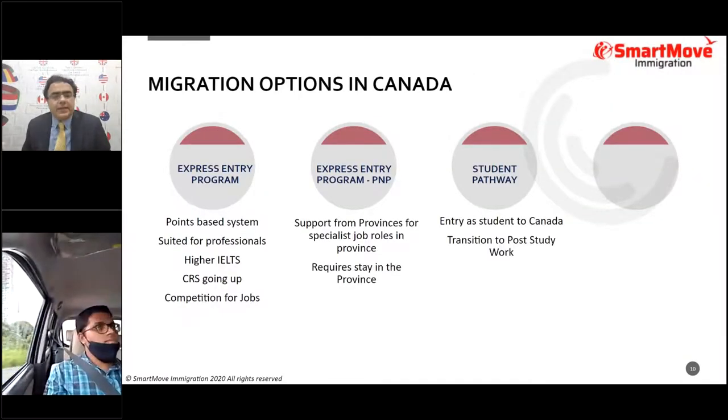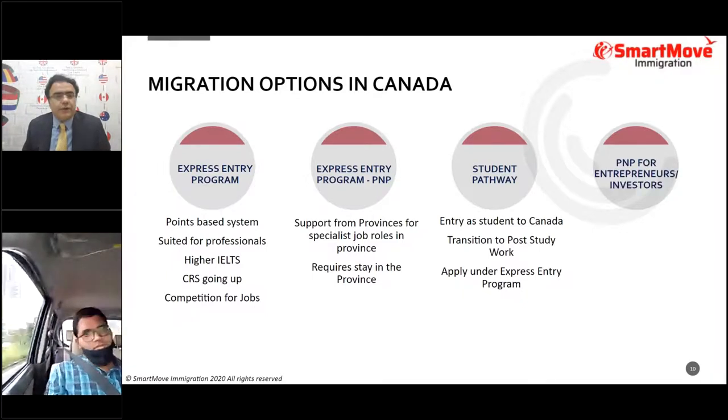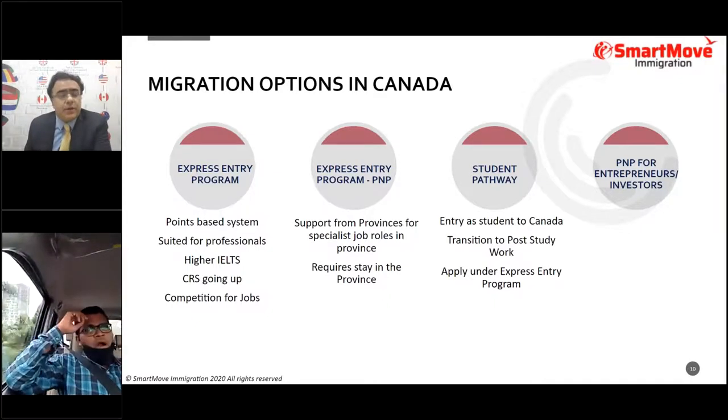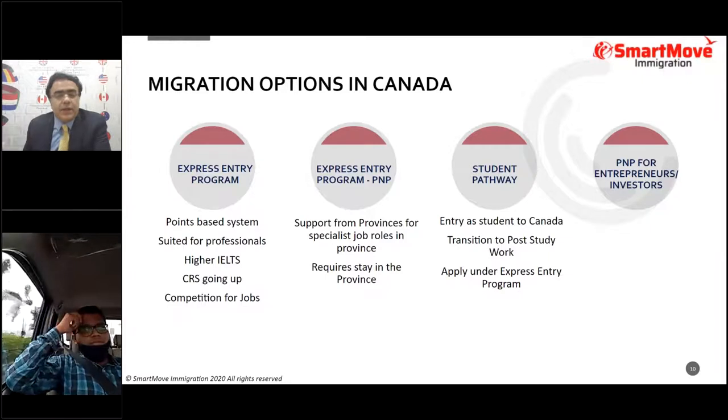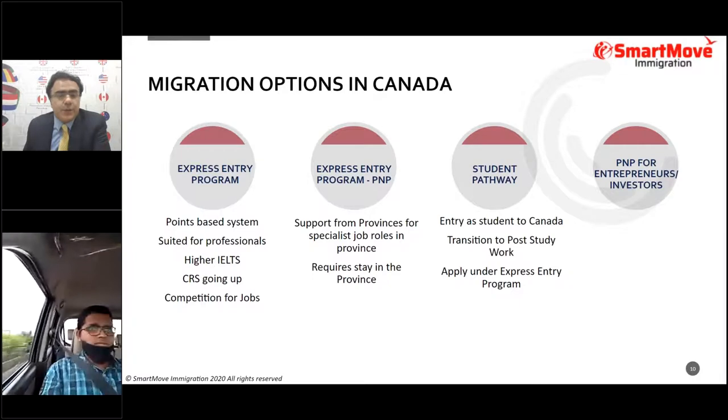So again, Canada has multiple pathways to enter. The first one is the Express Entry Program. This is a points-based system, which is basically suited for professionals. So if you are somebody who has a bachelor's degree or a master's degree, you've got at least 3 years of work experience and you can speak English to a reasonably good standard, then Express Entry is a program that allows you to apply for migration to Canada without a job offer. So you could actually land in the country and look for work opportunities when you are there. And that's a fantastic route for qualified professionals.